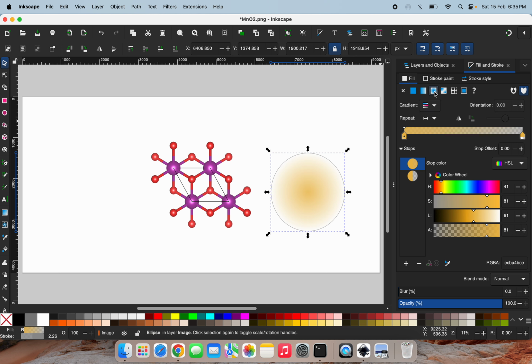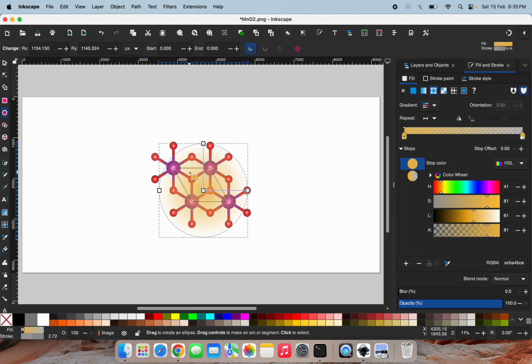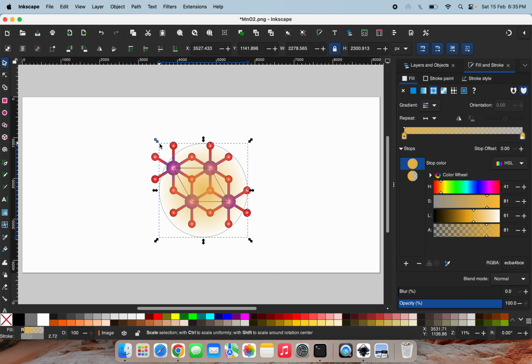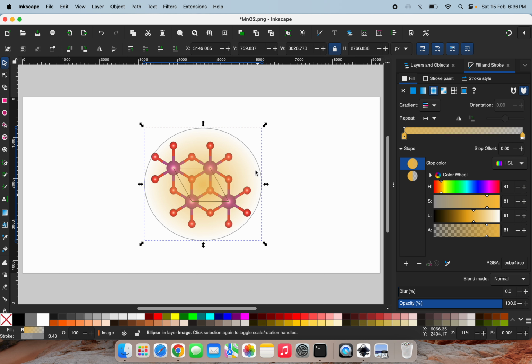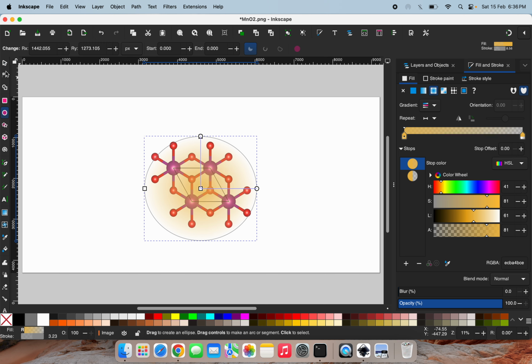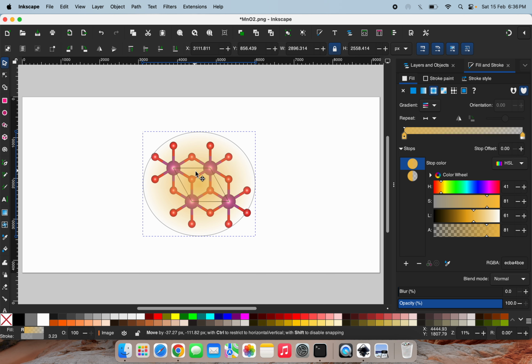If I go with this pattern, I will take this over the figure, over this image, and I can arrange this circle so that it can cover the figure completely. This way I can do. Okay, it is fine now.